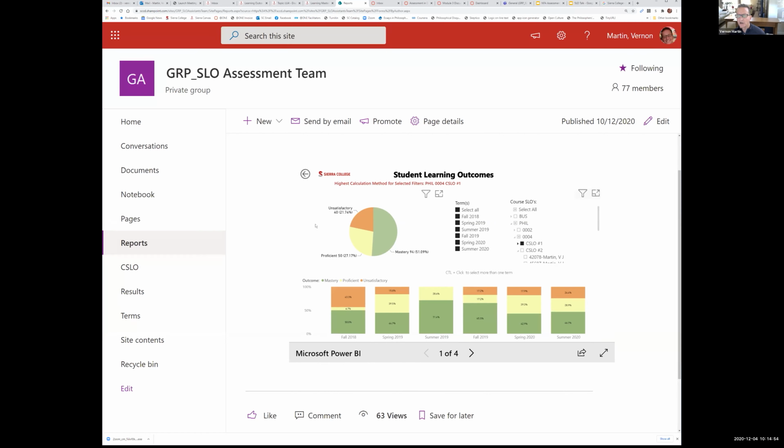So this pie chart corresponds to the different levels of outcome achievement that are established by the college. This was approved through the academic senate, that we were going to categorize outcome achievement in three categories: mastery, proficient, and unsatisfactory. And this is really important for gathering data, so you have these common categories across the campus. The green is mastery, the yellow is proficient, and the orange is unsatisfactory.